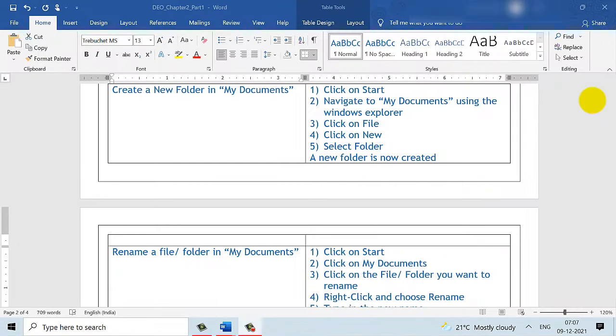The next few tasks are the operations we do around the files and folders, like creating a new folder, renaming a new folder or deleting a folder. This is also applicable to files, like creating a new file, renaming the file or maybe deleting the file. To do that, we'll have to be on the Windows Explorer and then we'll have to navigate to the folder where we have our files or folders placed.